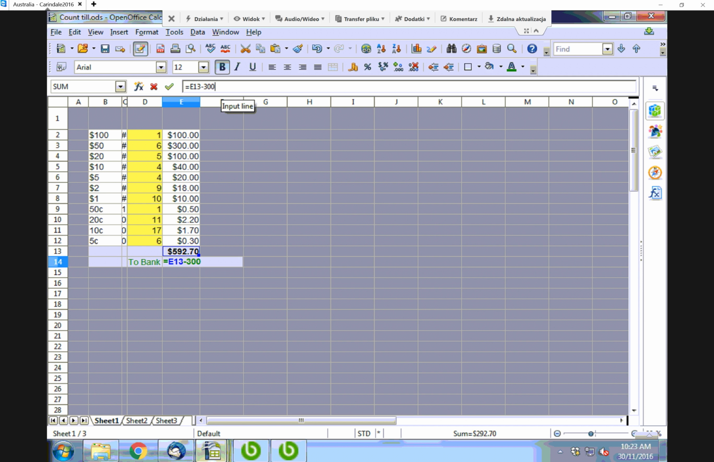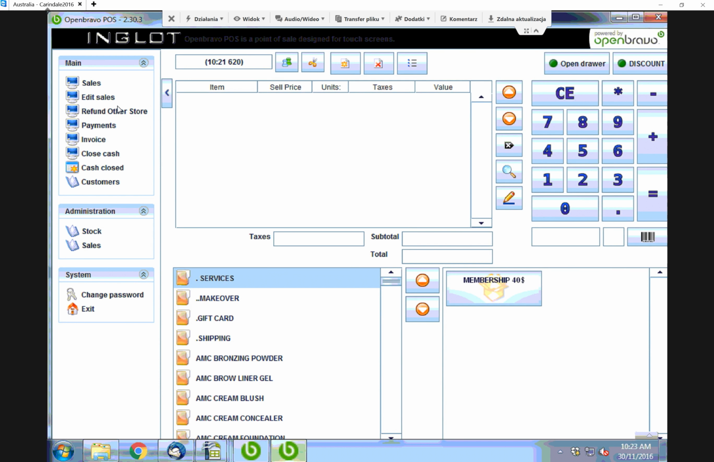We need to take into account the float. So the float amount for this store is actually 300. So this cell here actually takes $300 off. So the amount to bank is worked out for you. But let's just say your store has a greater float amount. You can just easily change this. So if I was to say $400 float, then you've actually only made $192.70. Let's change that back.